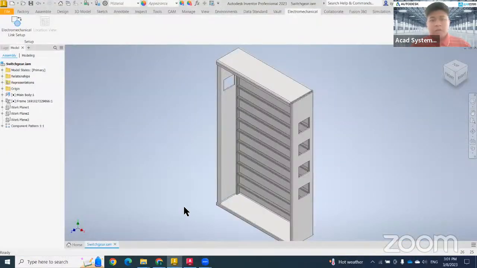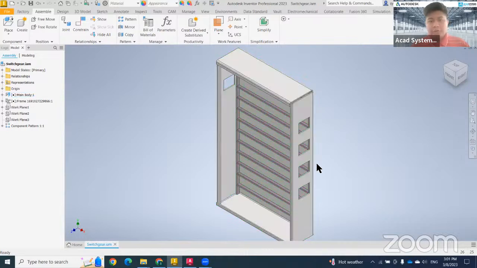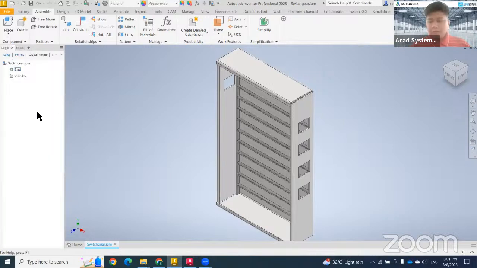So the first one, if you have this kind of setup for a switchgear or control panel, the first thing you can do is the customization for this kind of modeling. If you want to make this model more intelligent, you can make it a design automation, or we call it iLogic, in your modeling. For example, I already done some setting here. If you want to see my setting, this will be the setting that I already done.